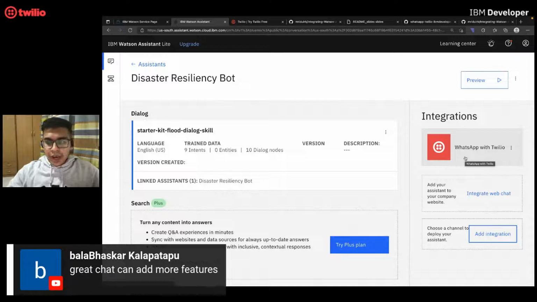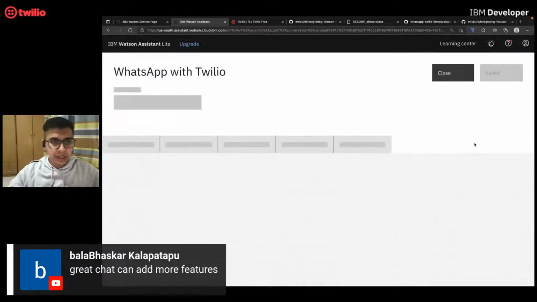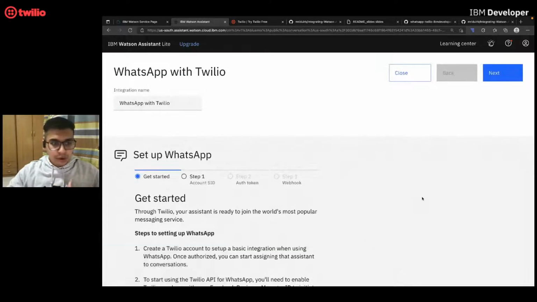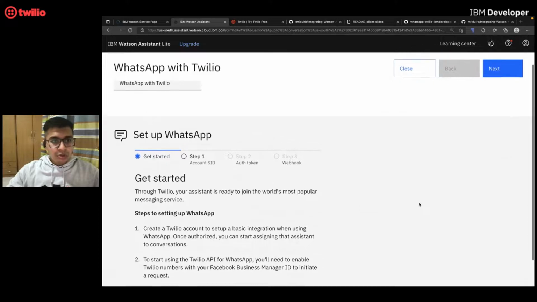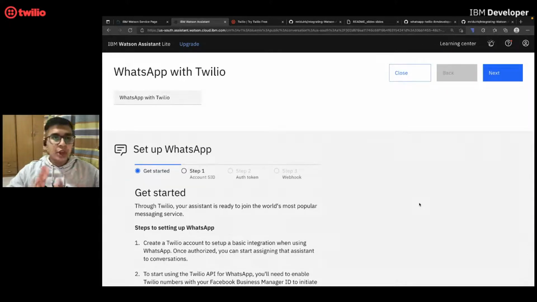Right. So by now, I hope you have all set up your WhatsApp with Twilio integration and WhatsApp Assistant. Now we click on the integration, and this page appears. To set up our Twilio integration, we need to create a Twilio account. This is where Twilio comes into play. We're going to see how we utilize Twilio to connect our WhatsApp Assistant to WhatsApp.